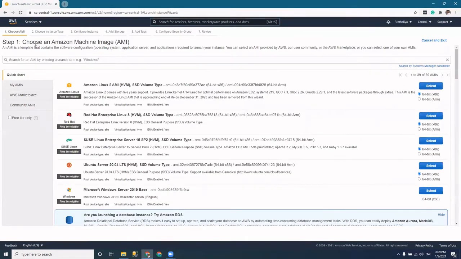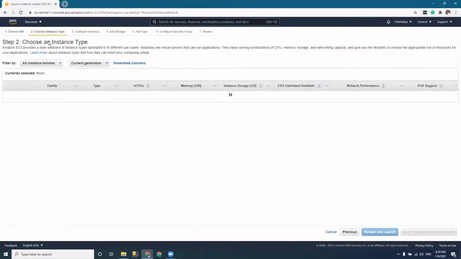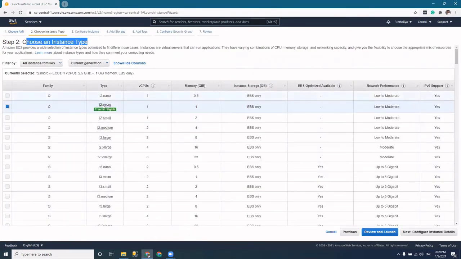Okay, in step one, we have to choose which image we want to use, like which machine we want to build. Is it going to be a Linux machine, a Red Hat Linux machine, or SUSE, or Ubuntu, or Microsoft Windows Server with base, with containers? For this one, I'm going to select Amazon Linux, which is free tier eligible, so you won't get charged for this one. So select. In the next step, we have to choose an instance type.